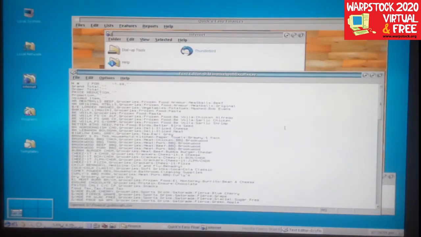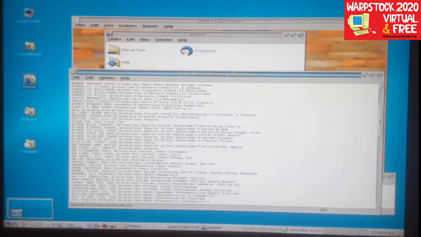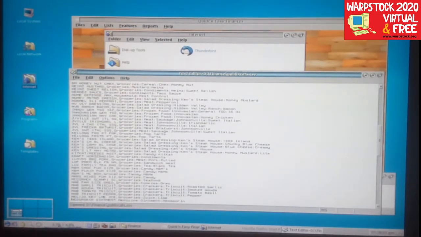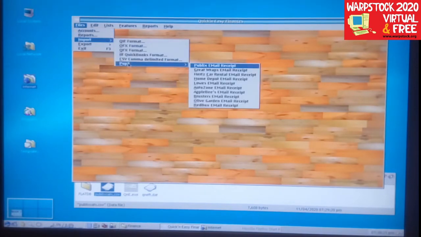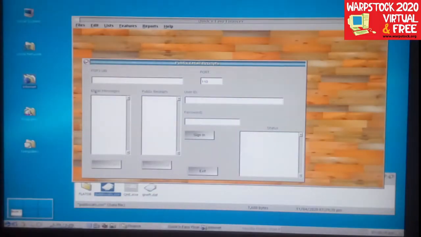And you'll notice now that they all have categories assigned to them, every single last one. Kit Kats, Reese's is grocery, candy, Kit Kats. So let's close this and go back here. Let's go to File. It automatically created a Publix account for you. So we can go back to File, Import, POP3, Publix Email.